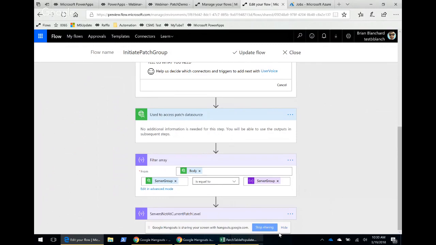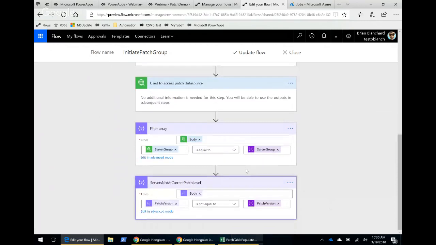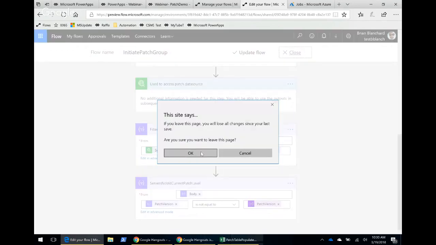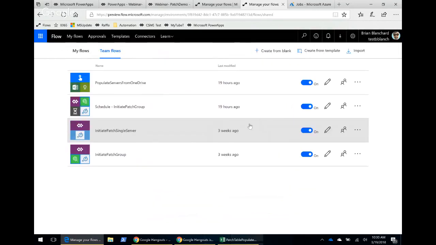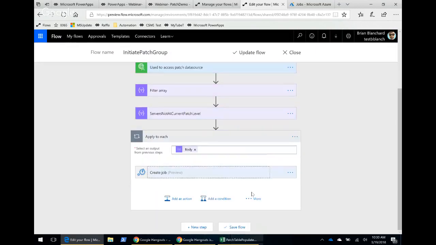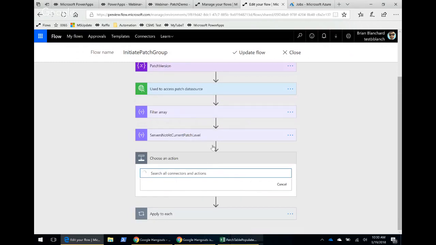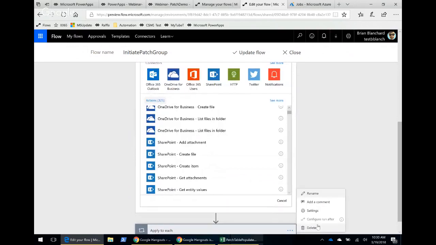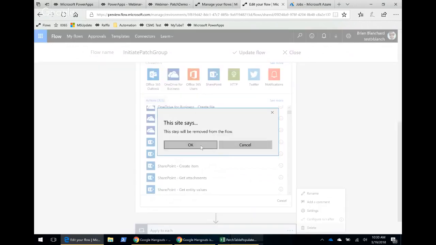You could save it under a different name if you want to. That's all right. I'm just trying to get it's not giving me my arrow now, unfortunately. Let's try this again. And there was my plus level. That's what I was looking for. So we're just going to add an action here. While that's happening, we're going to go ahead and delete this action. There it is. There goes our apply to each.